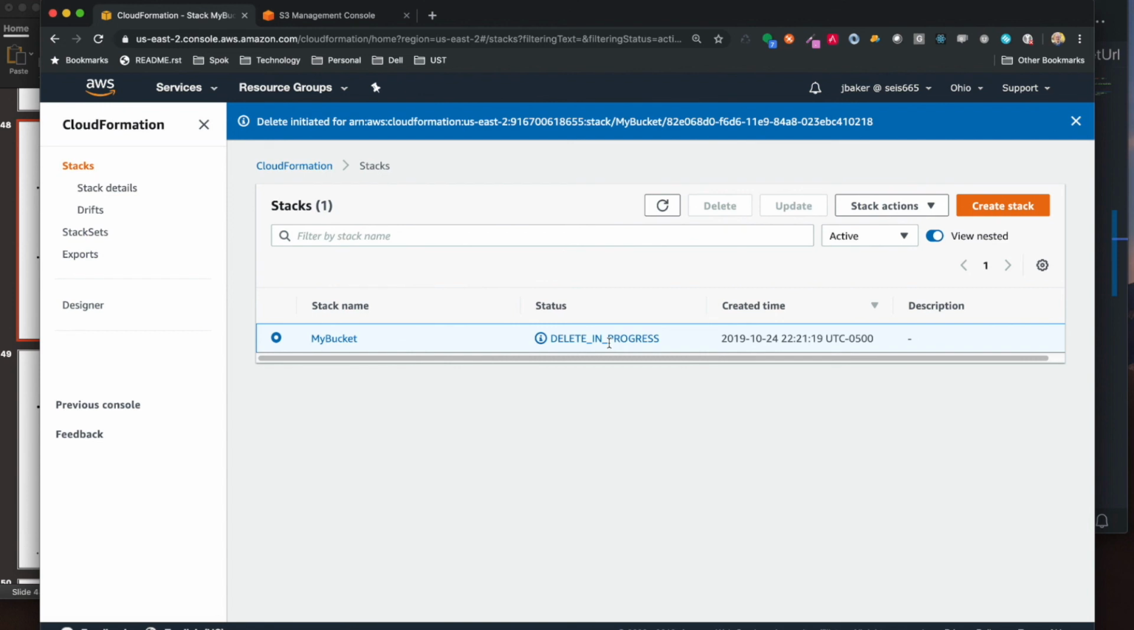But this is one of the areas where CloudFormation is so handy and so useful. If you have a template where you are creating dozens and dozens of different resources, and you want to be able to clean everything up very easily, all you have to do is simply delete the stack, and CloudFormation will go through and delete all of the different resources in the stack automatically for you. Very, very handy and helpful.